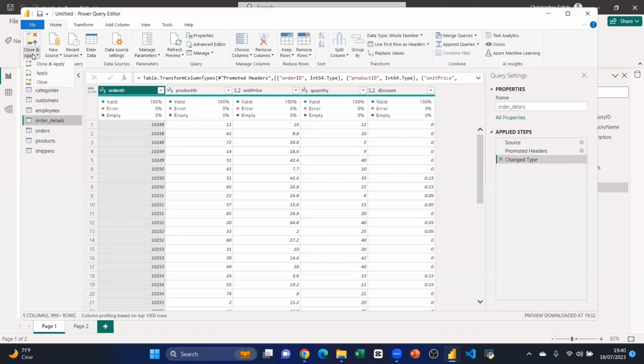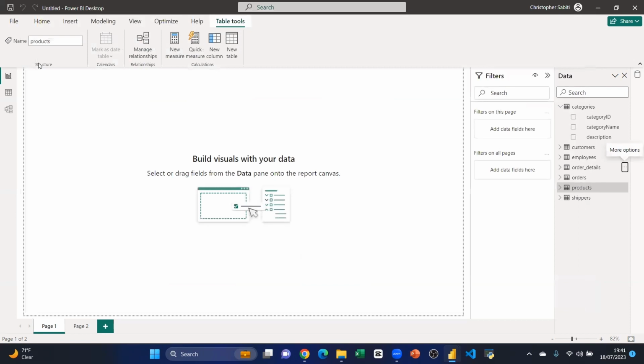So there are 3 options here. There is apply, close and apply. If you do any changes and you say apply, it will not close the editor. Maybe you're still doing other things. Then if you do any changes and you don't want them to take effect, you just close without applying them. But if you do changes and you need them and you want to close the editor, close and apply. It will close the editor and apply the changes. Now, these are the 7 files we have loaded.